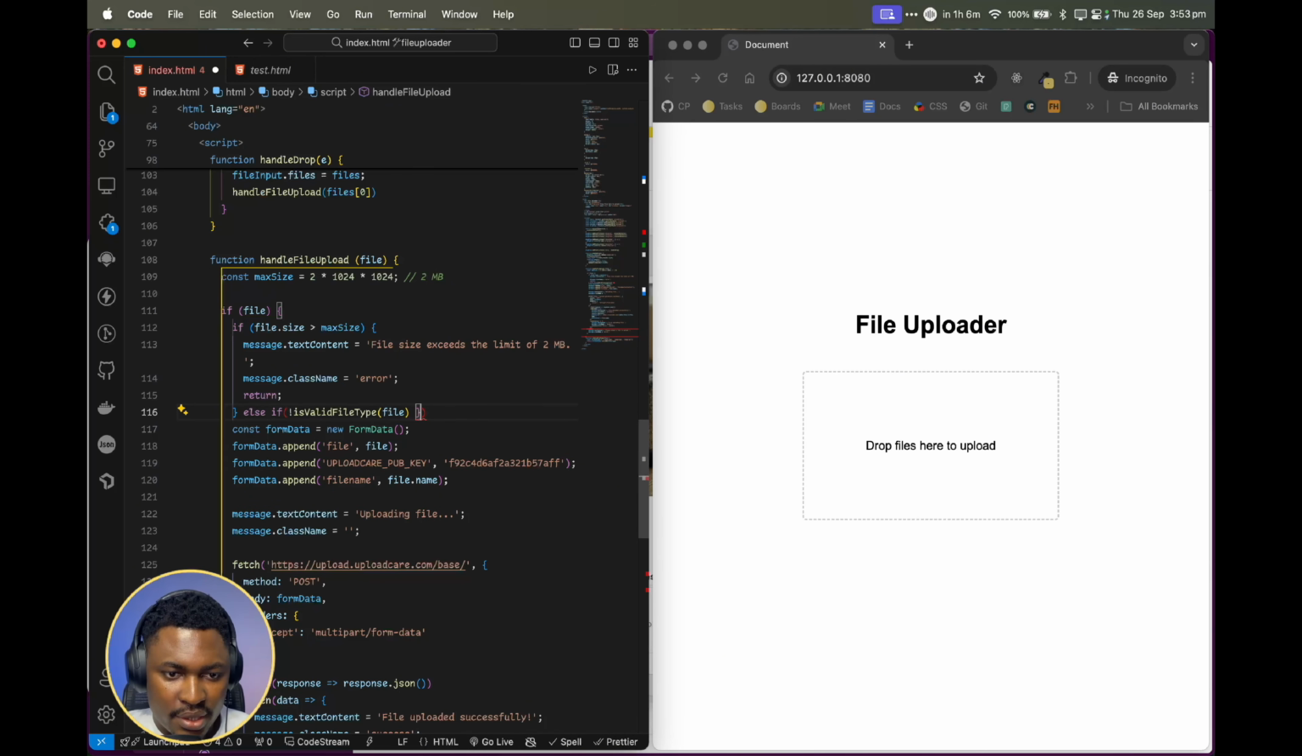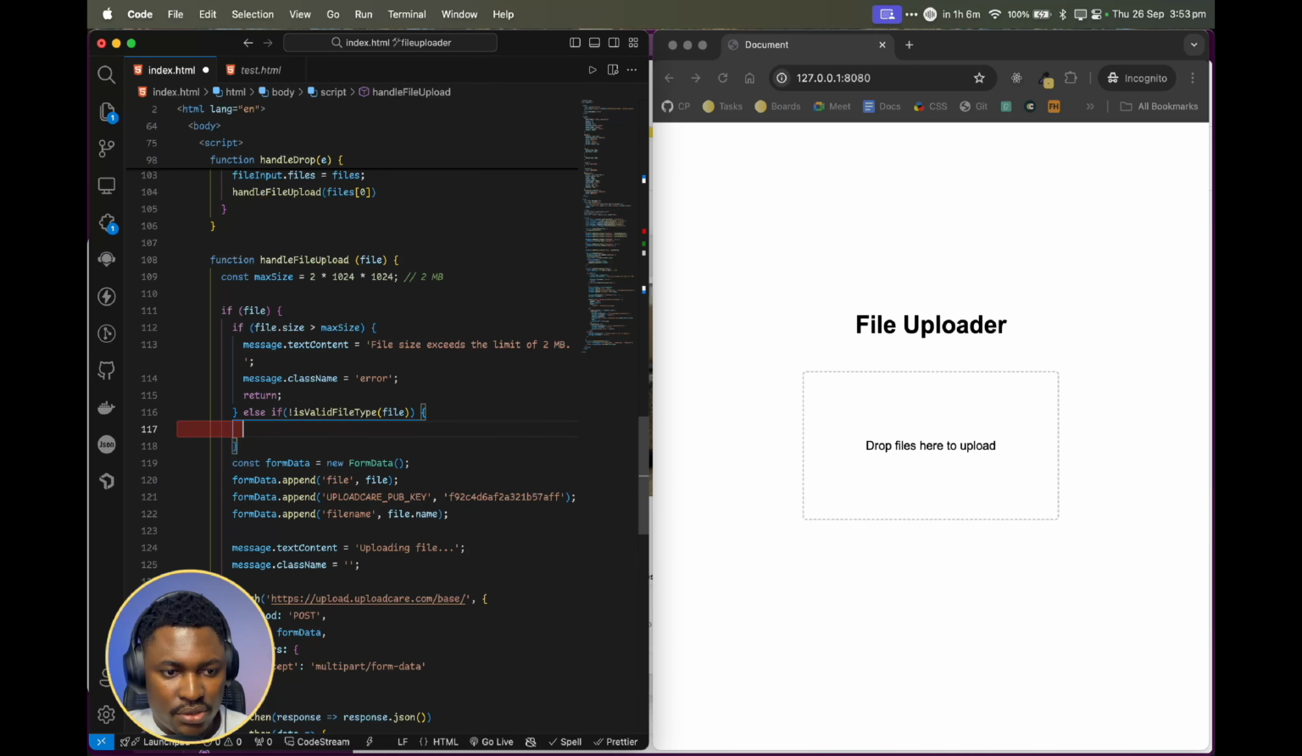So hold on, there's an error somewhere. I missed the curly brackets. So yes, I missed the curly brackets. So this is how it should be done.